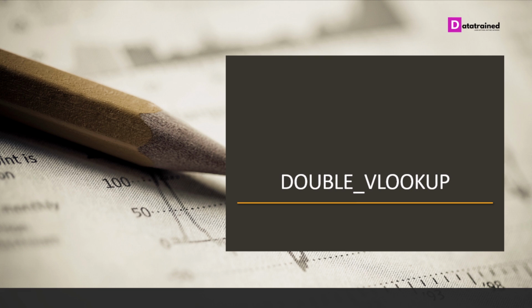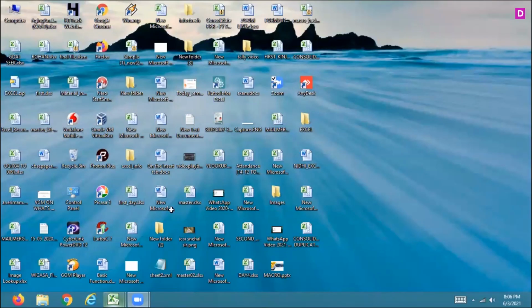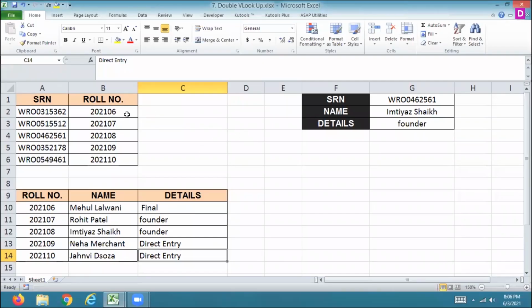Then we will use the particular salary data, and work out how to work with big data with this functionality. Okay friends, we will discuss all this functionality. First is the double VLOOKUP.